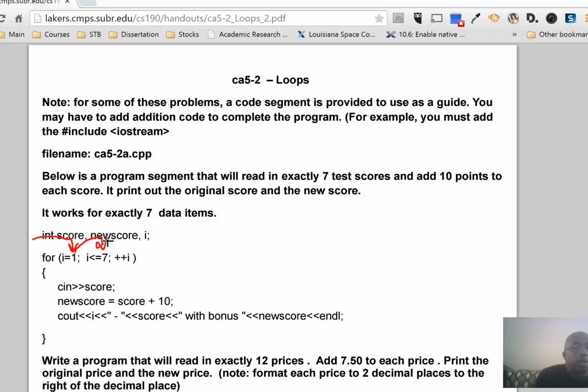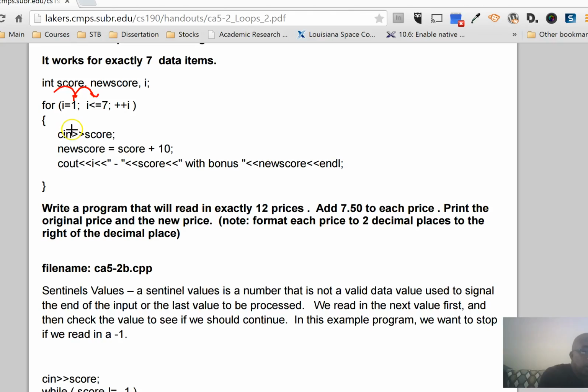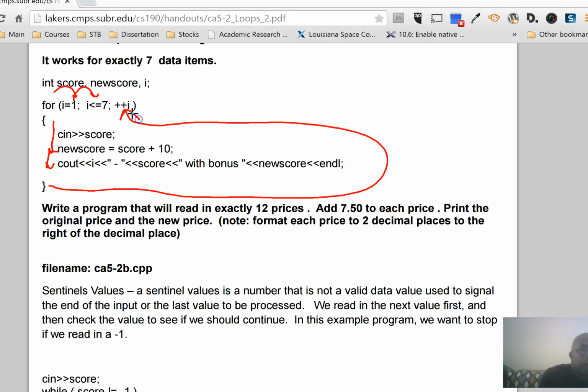After we initialize things, we test to see if we're at the end. And in this case, we're not. I is going to start out to be 1. Of course, 1 is less than or equal to 7. Then we'll add 10 to the first score. Then we'll print that out. And then this makes us go back up. Add 1 to I, it will change from 1 to 2.